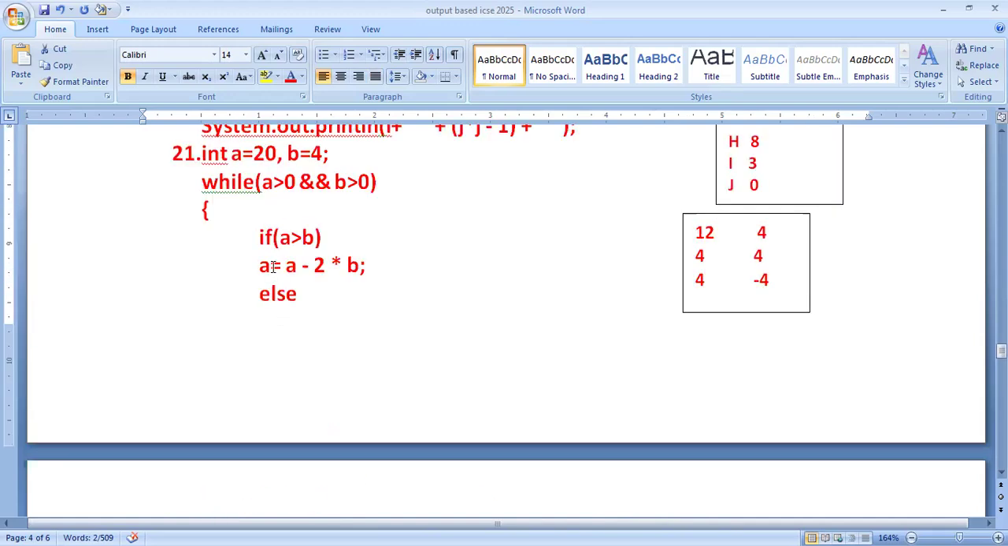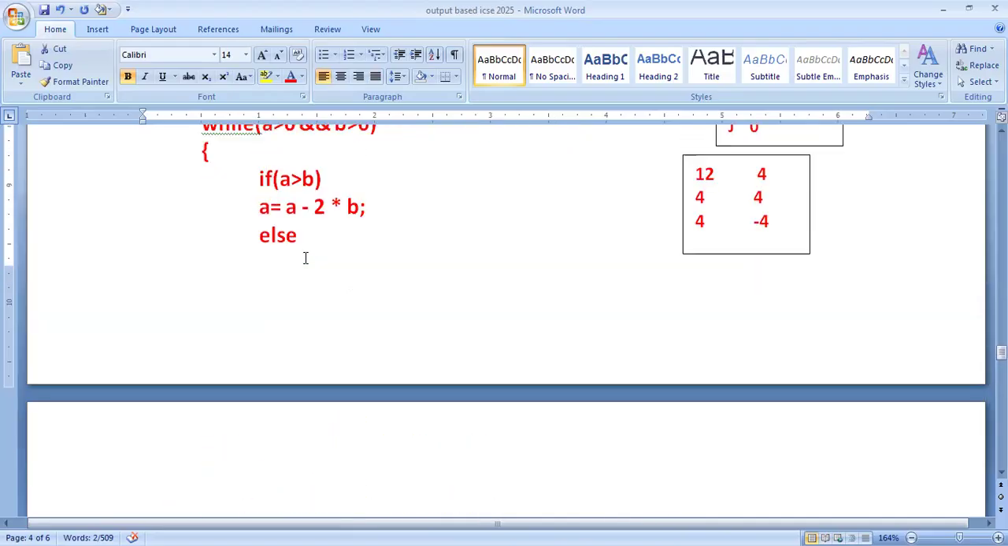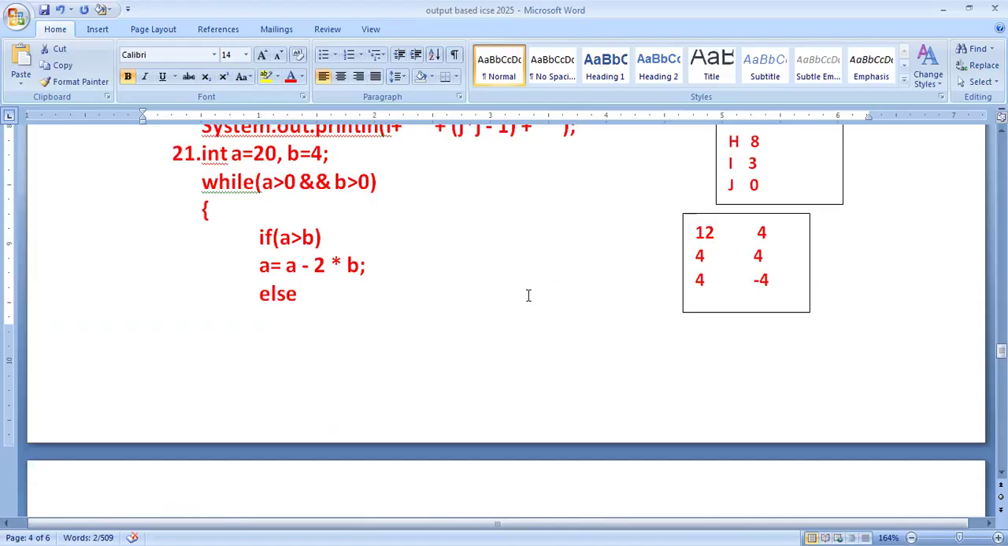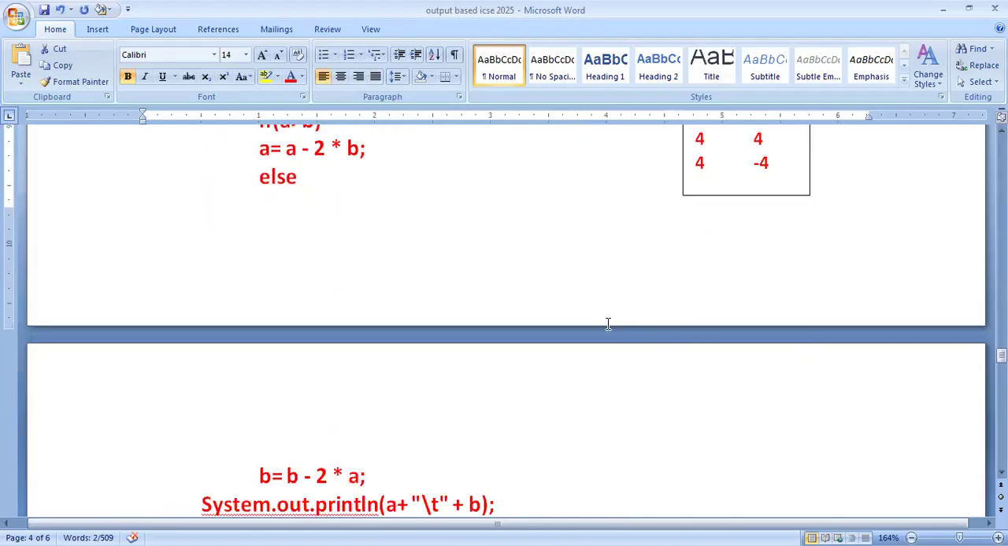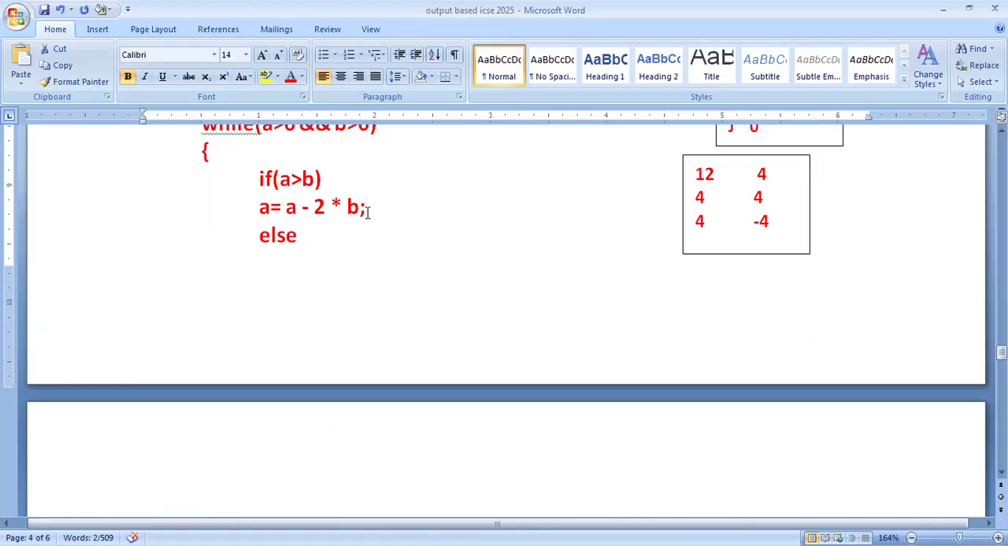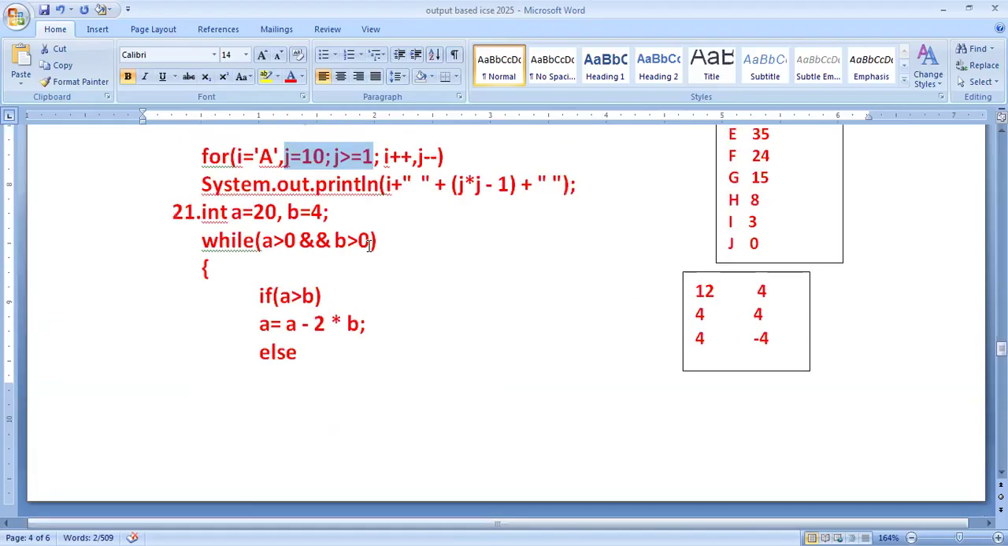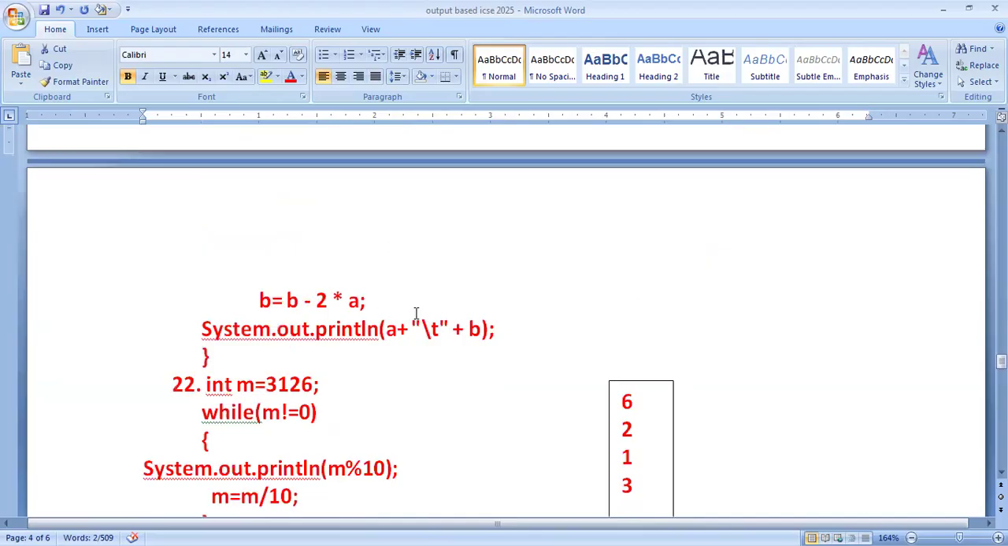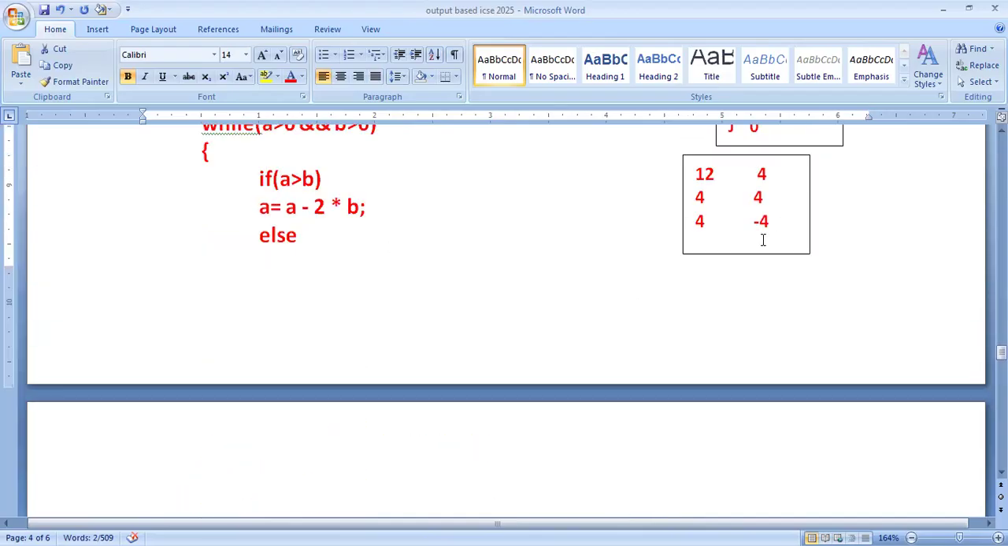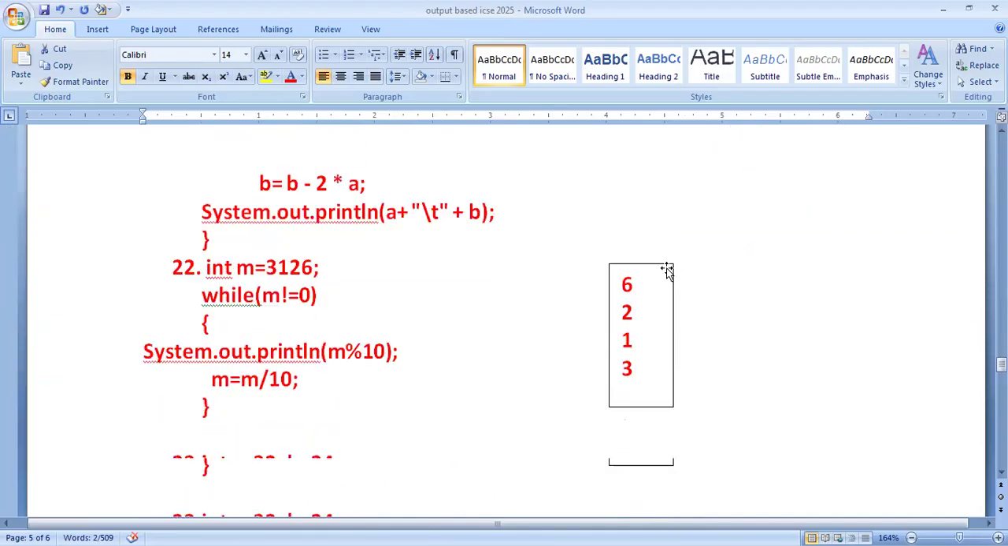Otherwise, now what is happening? A equal to A minus 2 into B. Now, what has happened here? The value of A is 12. Okay, 12 minus 2 into 4, 8. 12 minus 8 is 4. B is 4. Next time, A is 4 now. 4 minus 2 into 4, 4 minus 8. It becomes minus 4. And then it will be ending. So the condition becomes here B minus 2 into A. So this will be updated value here. So accordingly, it is changing.